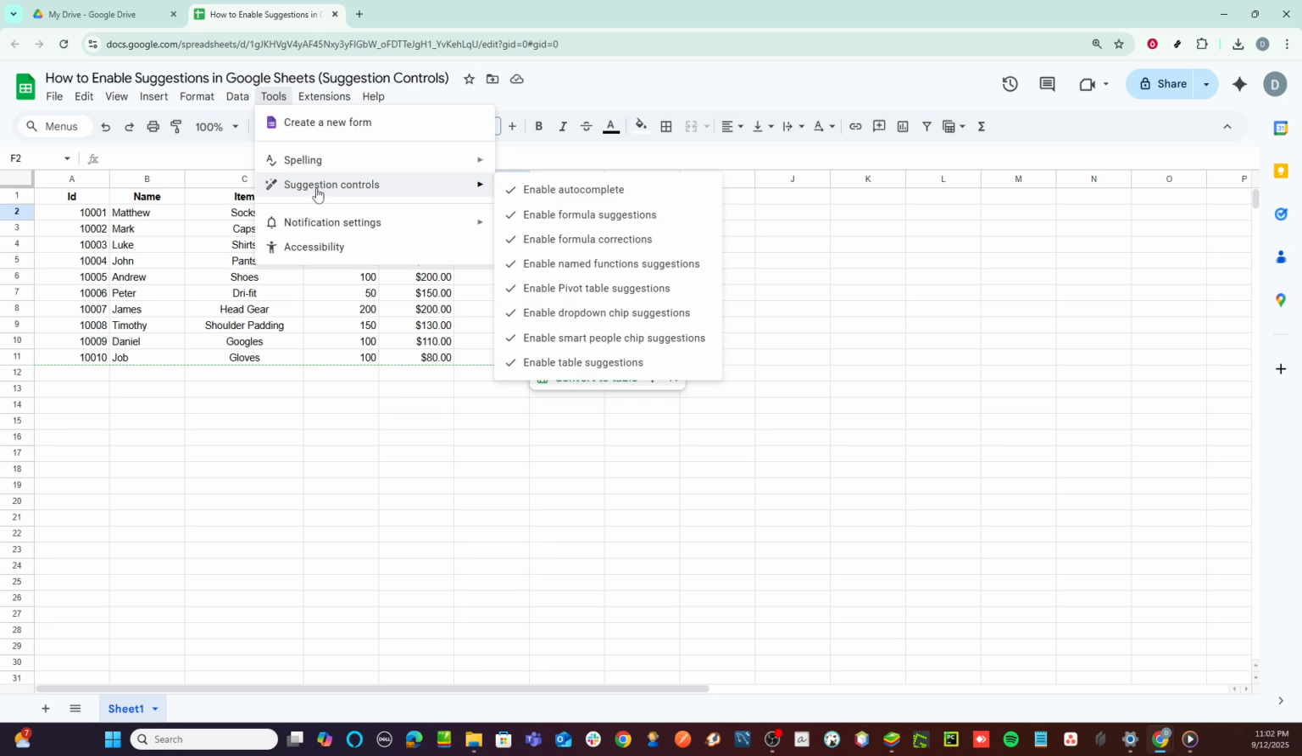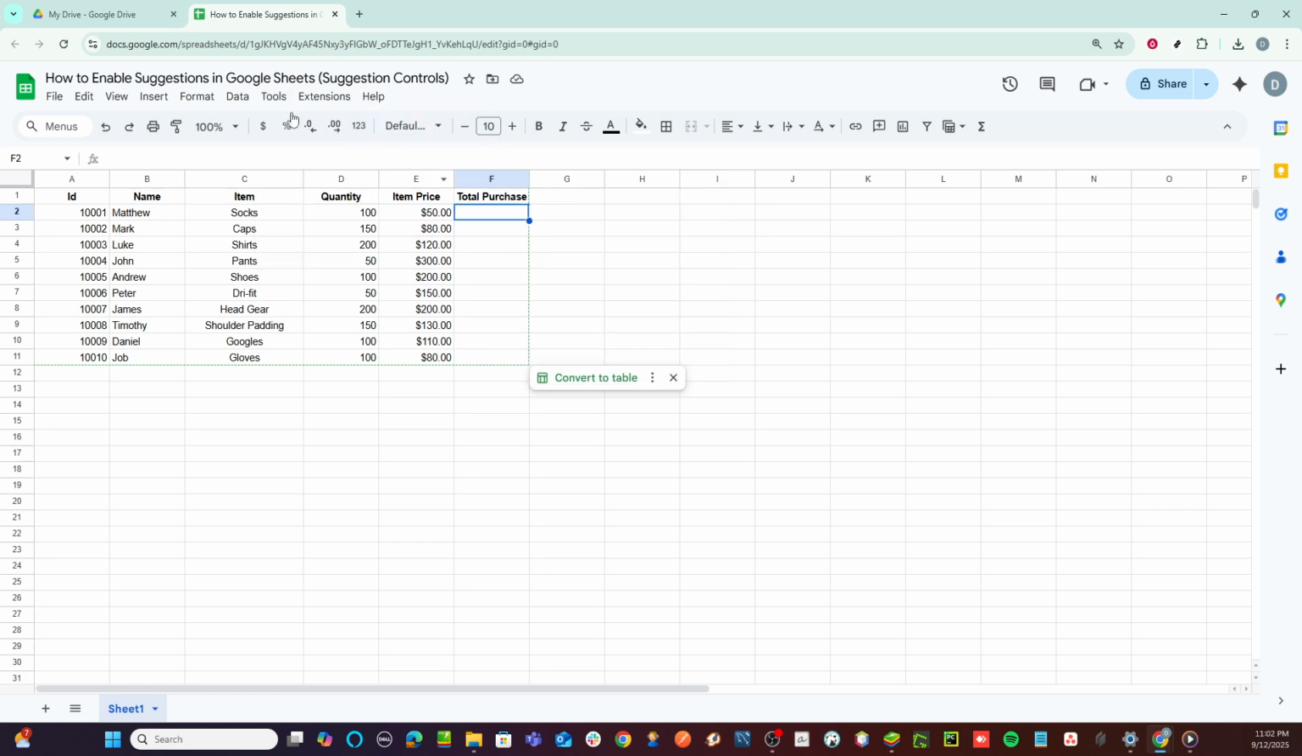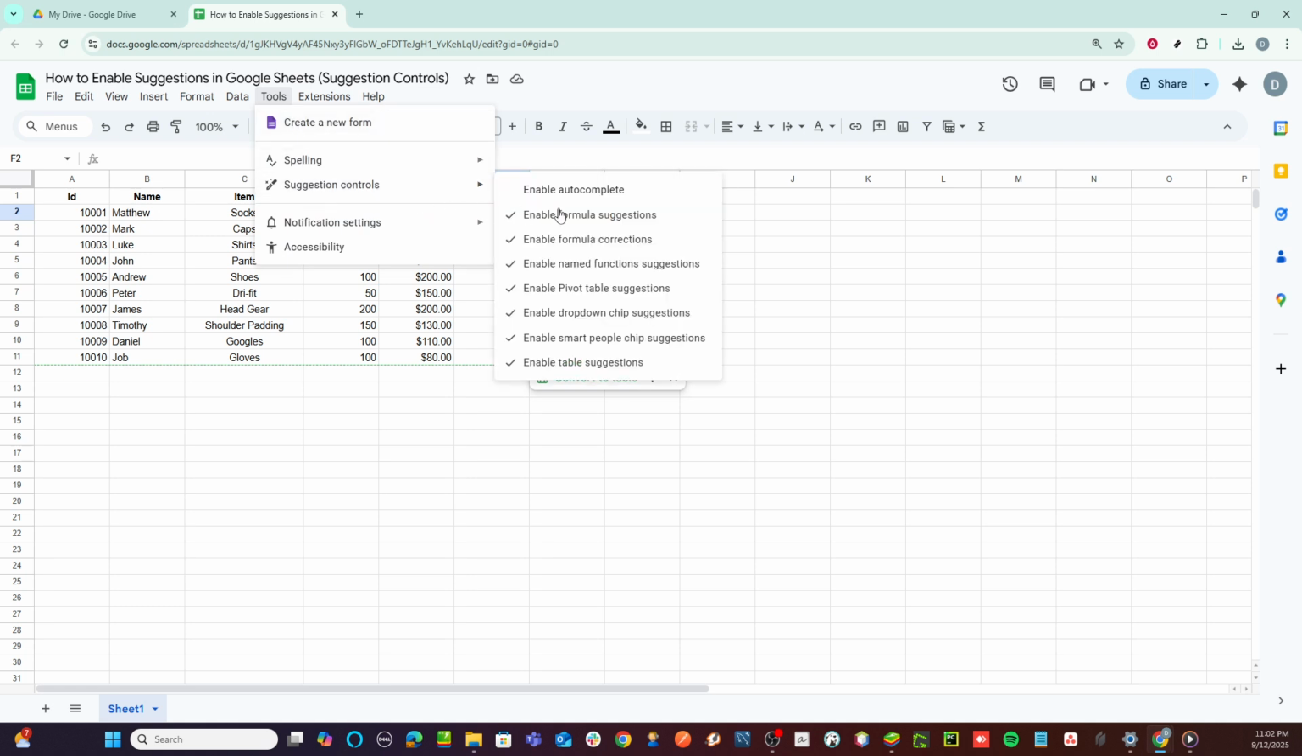Once you've selected Suggestion Controls, a list of options might pop up. You want to look for the option to enable autocomplete. This functionality allows Google Sheets to suggest and autocomplete your input based on patterns and previous data, making your spreadsheet tasks quicker and more intuitive.